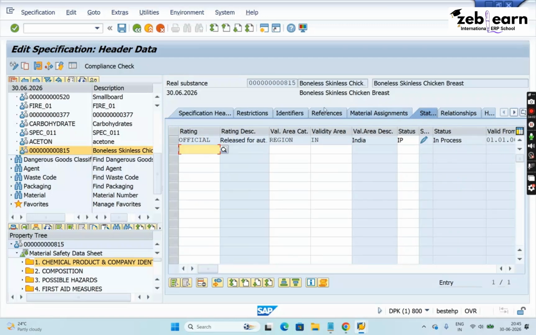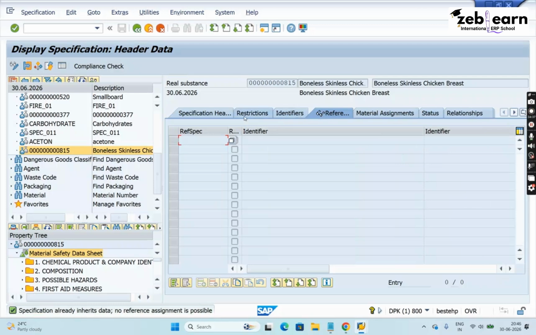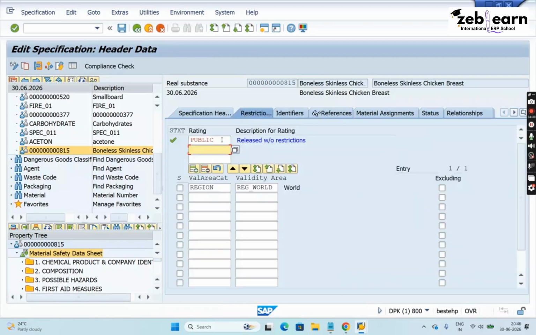In the status tab, I am specifying only authorities, and that too only from the validity area India. Only they can access the MSDS data. So this is like a computer lab, this property tree, and this part of the data can be accessed only by these people. I am making it stricter. I am controlling it at a second level. Right? You got my point? If you did not understand, please ask me. Don't hesitate.